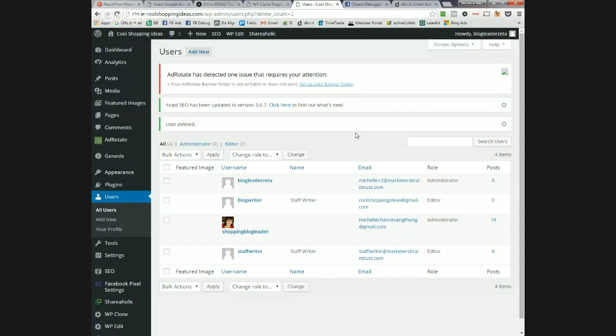Anyway. So the only problem that I have run across with the clone is that for whatever reason, AdRotate made a change from the first time I tested it until now. Isn't that awesome? Because that's how that happens. And so they're looking for a folder called banner within your WP content.